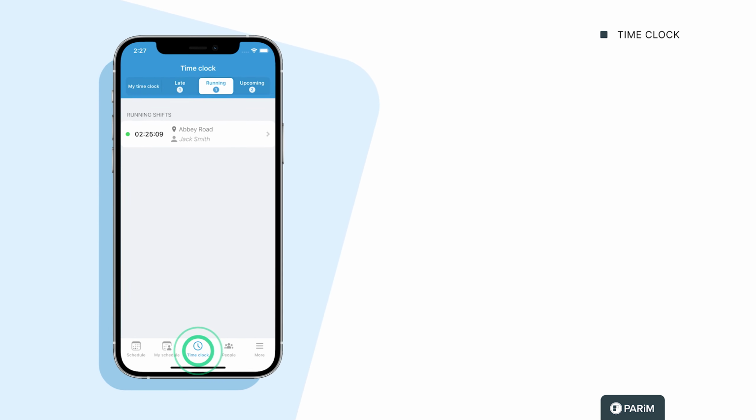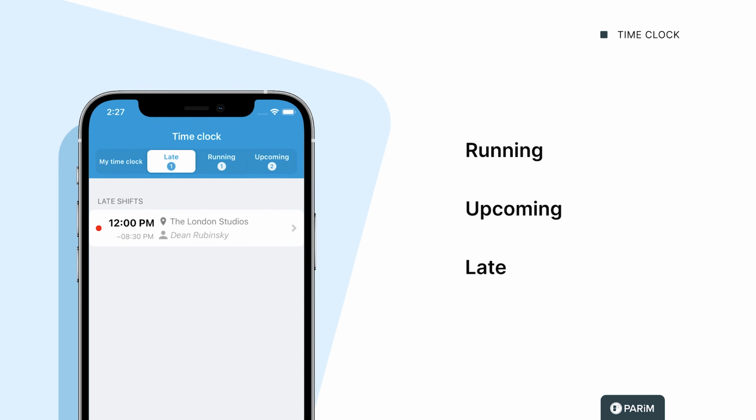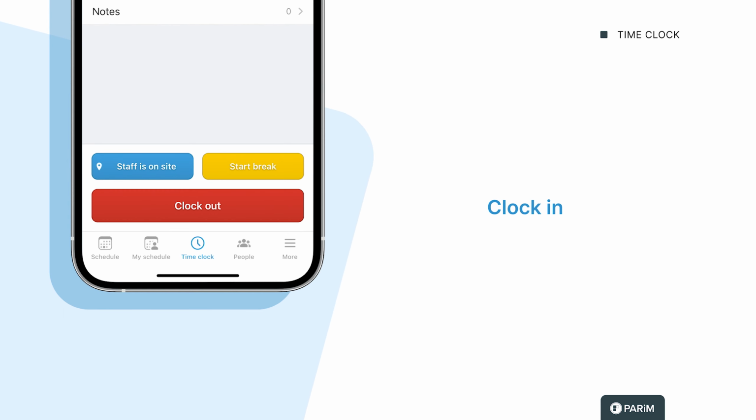In the time clock, you see running and upcoming shifts or people who are late. It's easy to clock in to the shift.